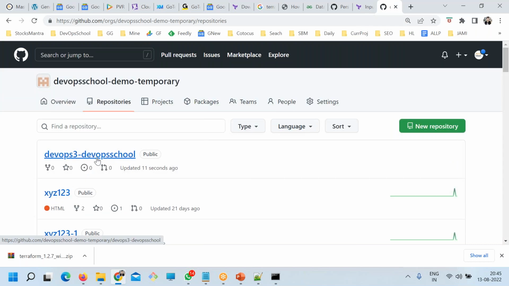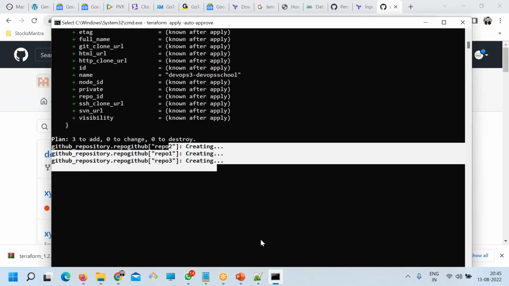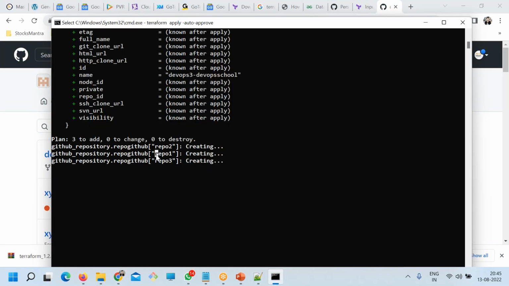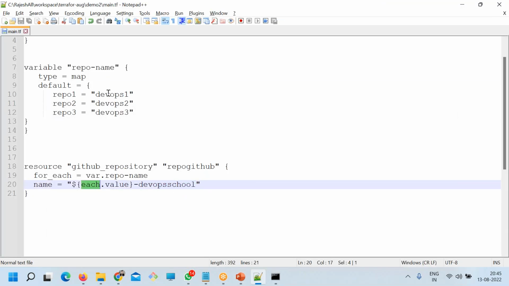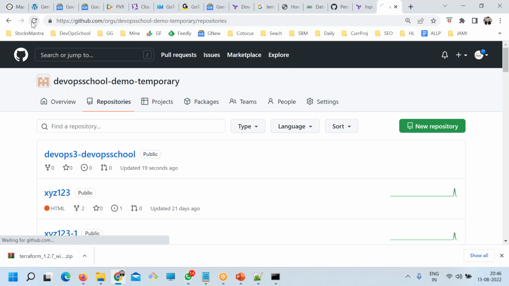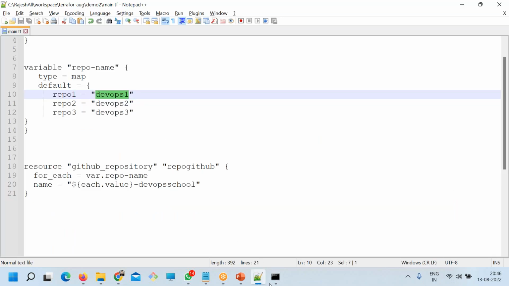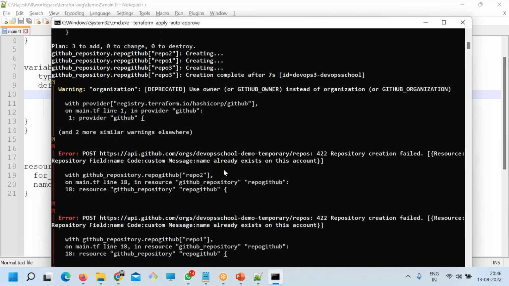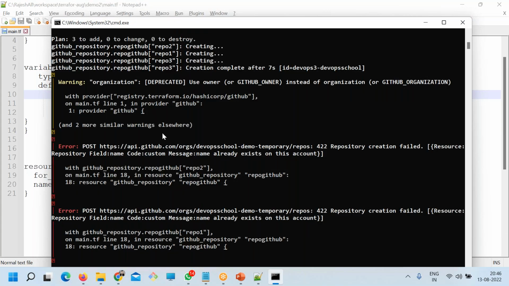So count, you know that one has come, the second should also come, only one has come so far. See the repo 1, repo 3, the name should be DevOpsSchool. So DevOps1 hyphen DevOpsSchool, DevOps2 hyphen DevOpsSchool. So refresh. Only one has come, just wait for it. It's got stuck. So there is an error. What is the error? Can you help me to fix this error?